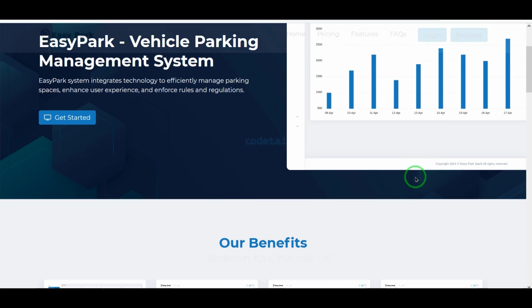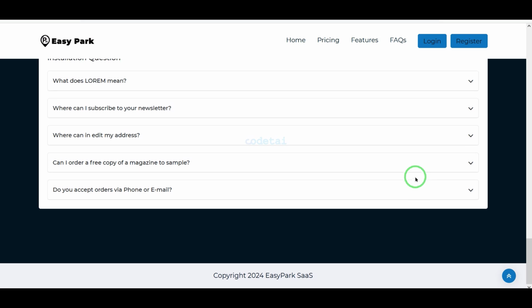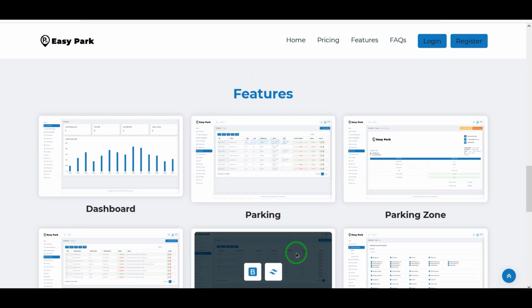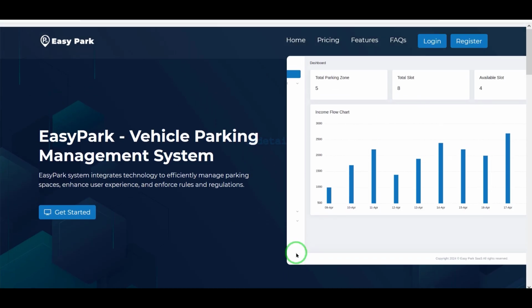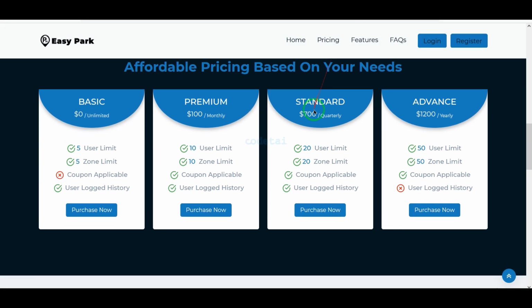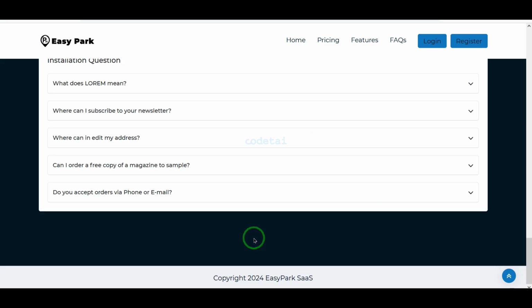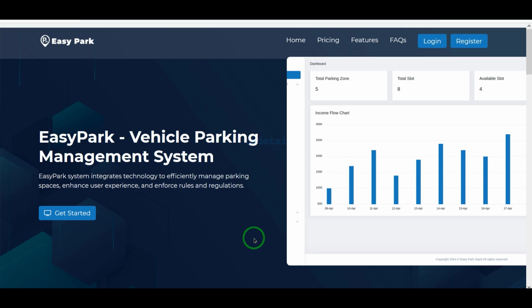In this video, we will learn how to create a vehicle parking management system website using premium source code, because you can easily create a vehicle parking management system website using this premium source code. We can earn money very easily by creating subscription packages on this website. Also, we are getting nice design on our website homepage which will attract our website users very much.